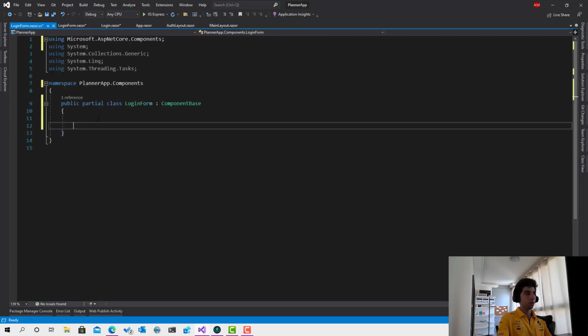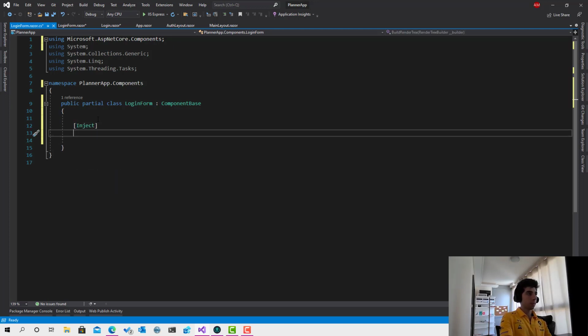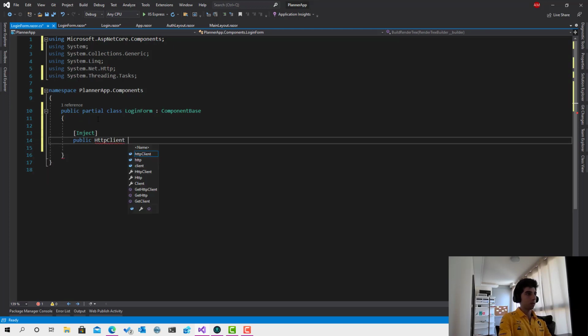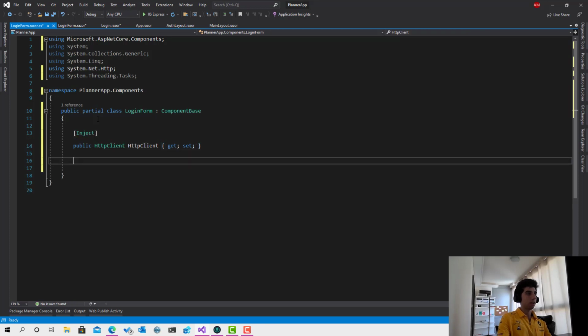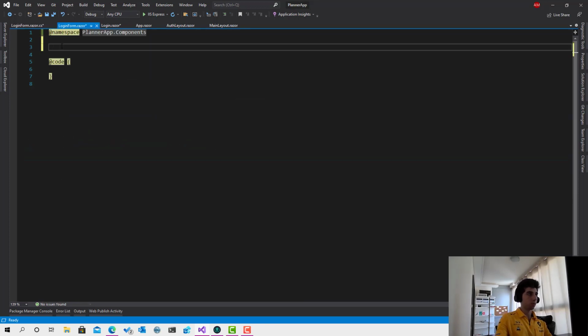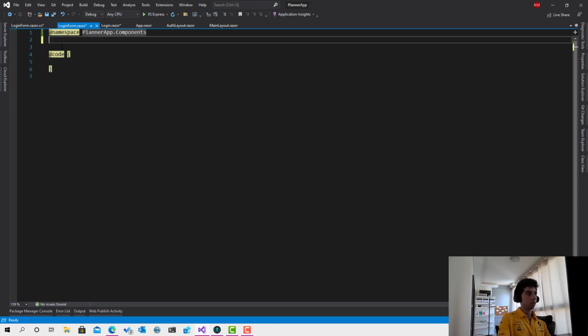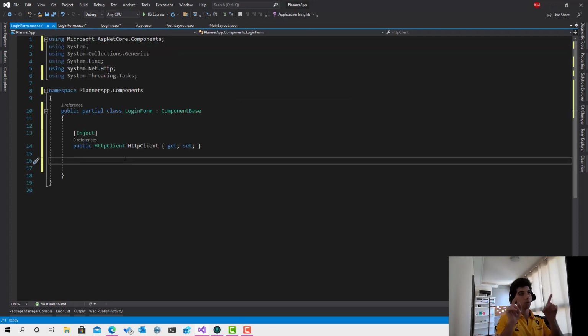And over here, we will inject public HTTP client. This is how we inject in the C# code. Here you know that we inject using the inject keyword, but if you are in C#, you can use this one, not the constructor one. And we don't need any parameters. What we need is actually a private login request.